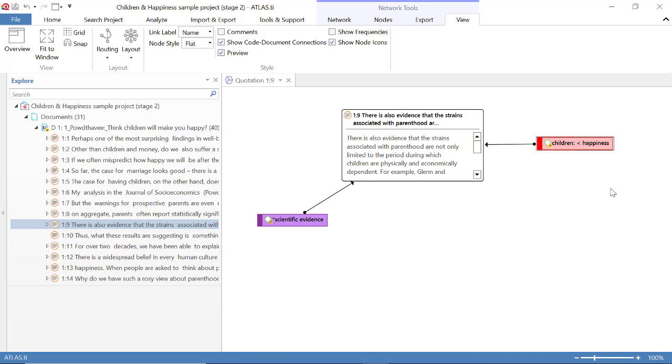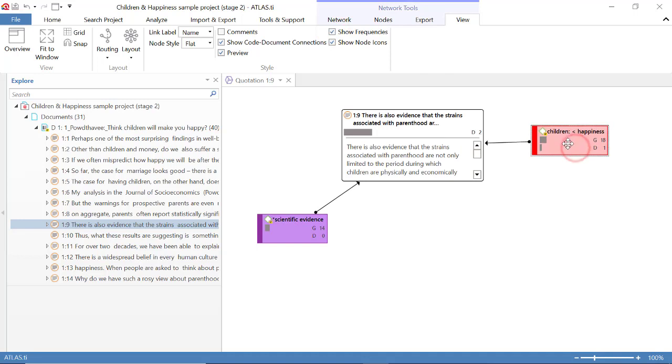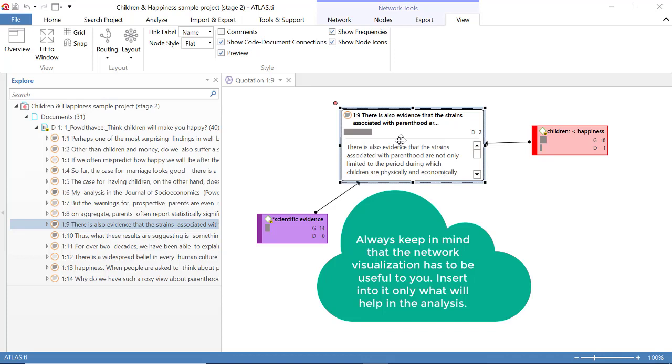I think that it would be useful to see the frequencies. Under View, Show Frequencies. That tells me that the code children less happiness is connected to 18 quotations. And this one, number 19, is one of those 18. I do not want to bring them all into the network. That would be too much. Instead, I want to bring into this visualization only those quotations that I consider to be powerful enough, strong enough, good illustrations of the idea behind children are less happiness.